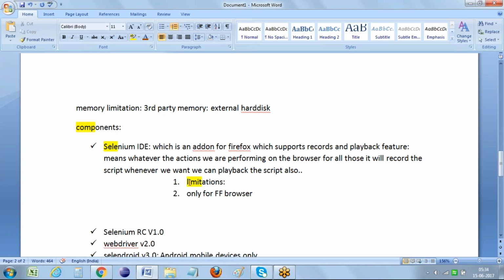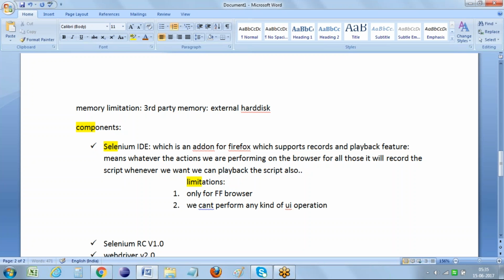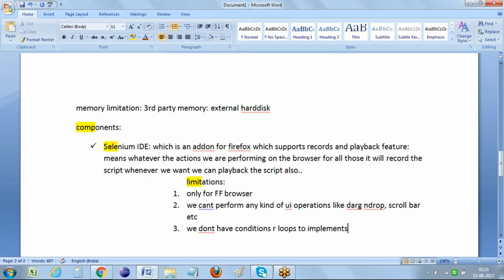And then another major limitation with this particular tool is we can't perform any kind of UI operations like drag and drop, scroll bar, etc. And we don't have conditions or loops to implement. So if conditions, while loops and all those things we can't handle using this particular Selenium tool.